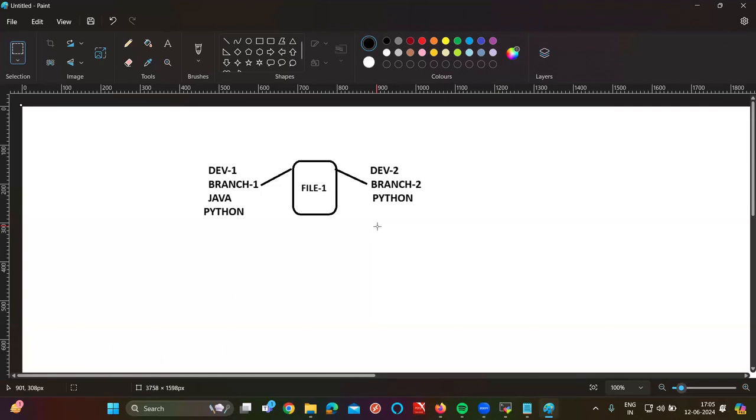But what is the common thing here? File 1 is on both branch 1 and branch 2. If I merge branch 2 to branch 1, whatever content we have on branch 2, which is Python, the same content will come to file 1 in branch 1. But what is branch 1 having here? Now, tell me one thing. Can we write both of this code in a single file? Is it going to make some difficulty or not, sir?